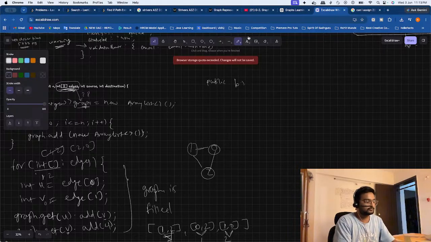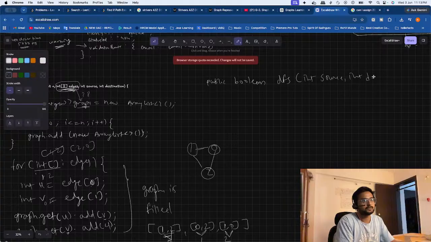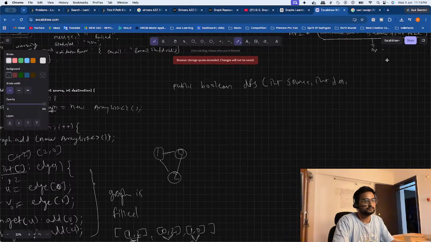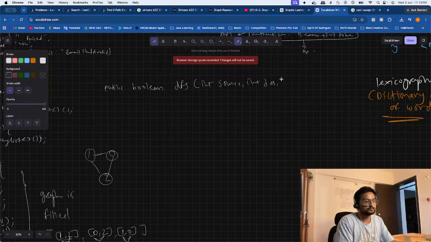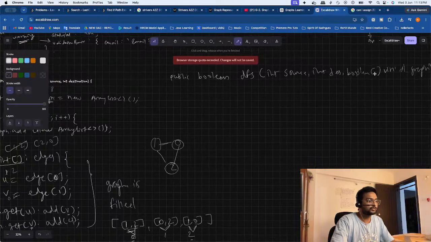Boolean DFS, first is int source, int destination, then boolean visited, and then graph.